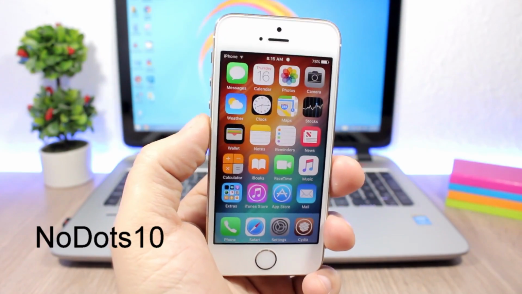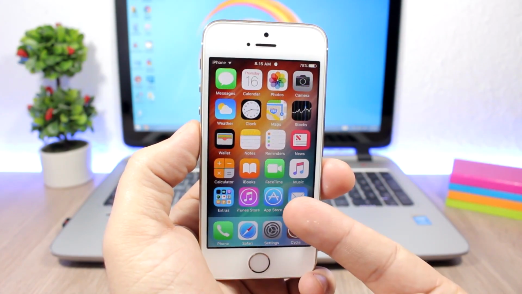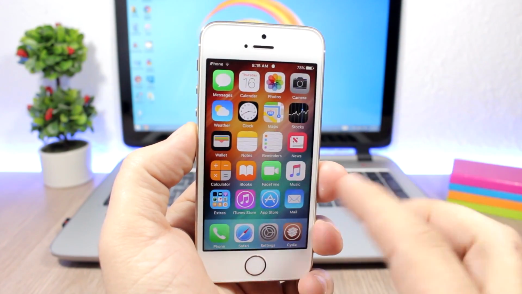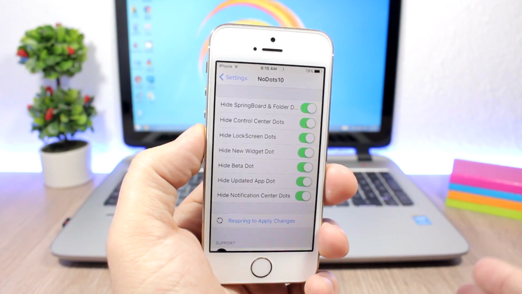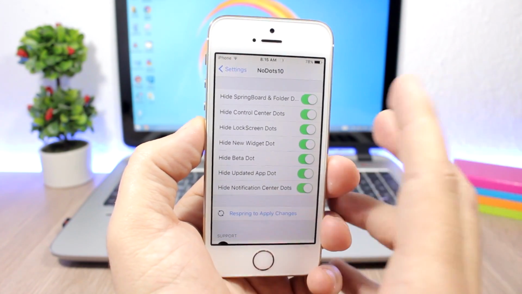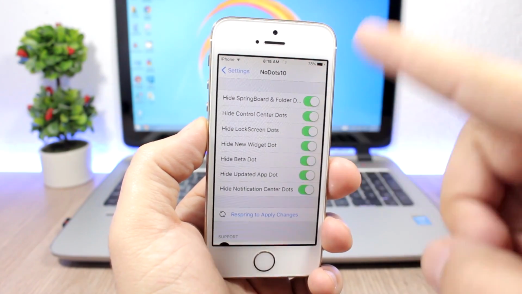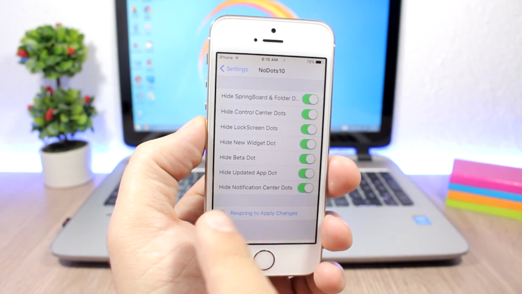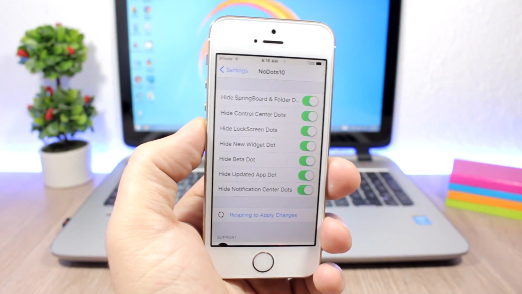NoDots 10. If you hate dots on your device, then this is the tweak for you. You can see here the dots are gone. If I go to the control center, the dots here are gone as well. So this tweak allows to remove the dots from basically anywhere on your device. When you see dots, you can remove them using this tweak. So you can hide them from the springboard, control center, lock screen dots, the new widget dot. Also, you can hide the beta and the updated dot from the apps, and also hide the notification sender dots, and then respring your device right here.